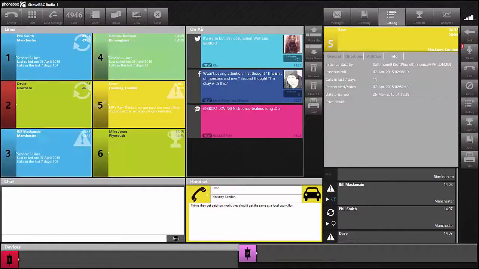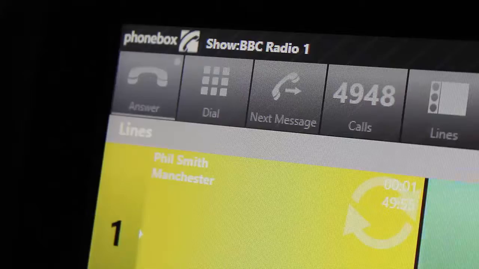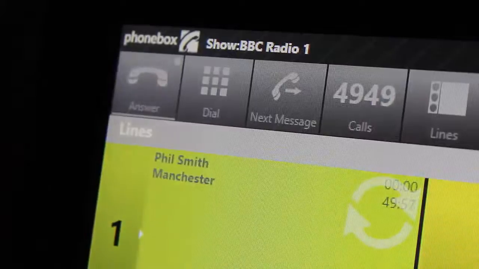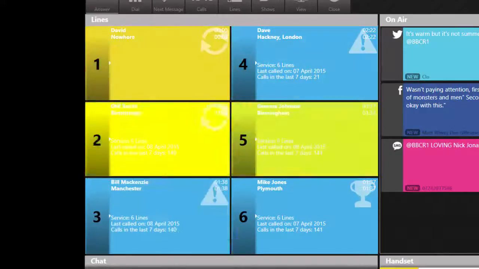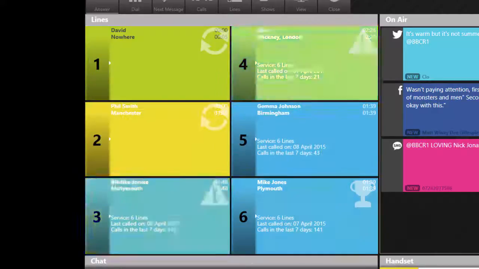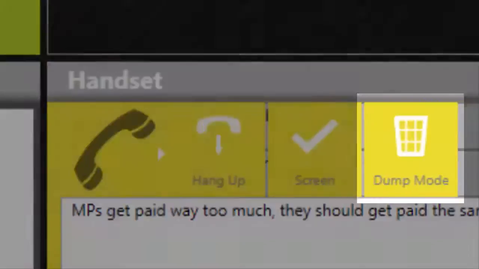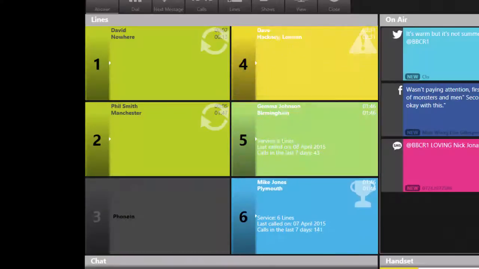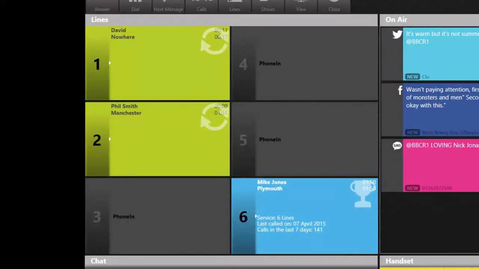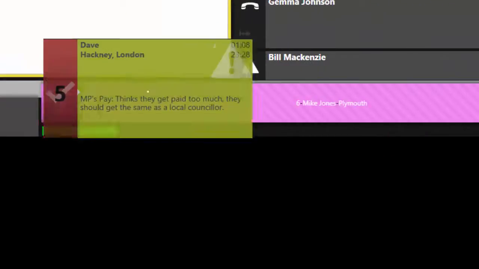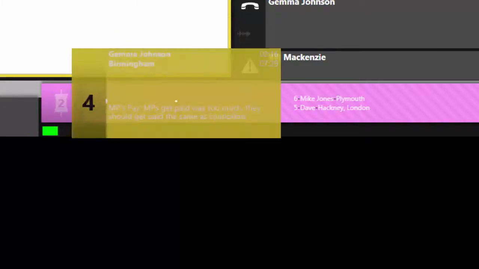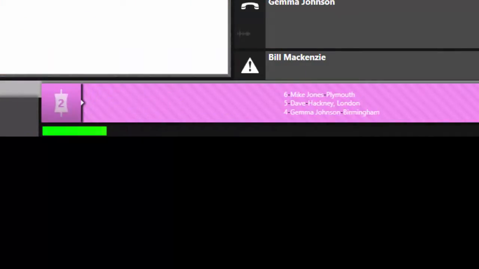To answer the next call, we can click on another line, or we can use the answer key on the top left-hand side, which corresponds to F1 on the keyboard. We can answer each line in turn, which puts the previous caller on hold. Or we can put the device into dump mode, where, as you select the next line, you hang up on the previous caller. Depending on which version of Phone Box 4 you have, you can also put the devices into conference mode, meaning you're able to put multiple callers onto the one device.